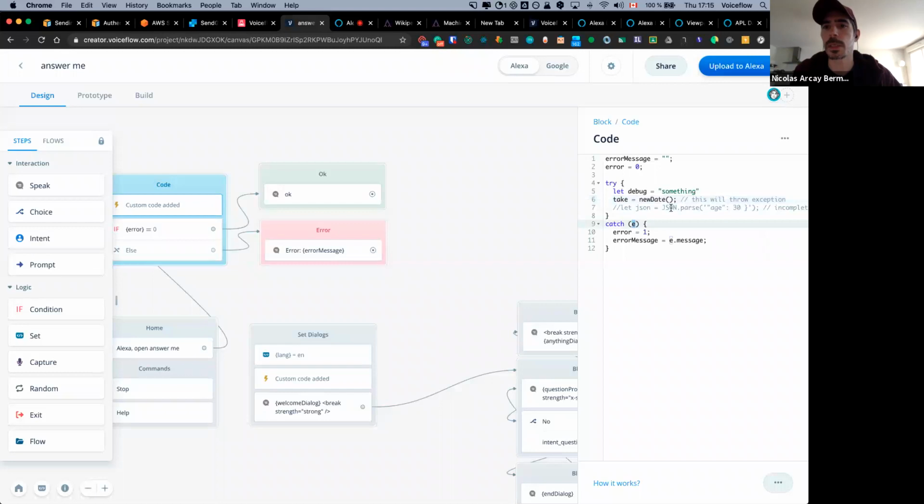The code did catch an error, set the error value to 1, so the if block can redirect to the corresponding speak block. And we've also set the value of the error message variable to the corresponding error message. We don't have to set the error message. It will basically send the corresponding error message for us.